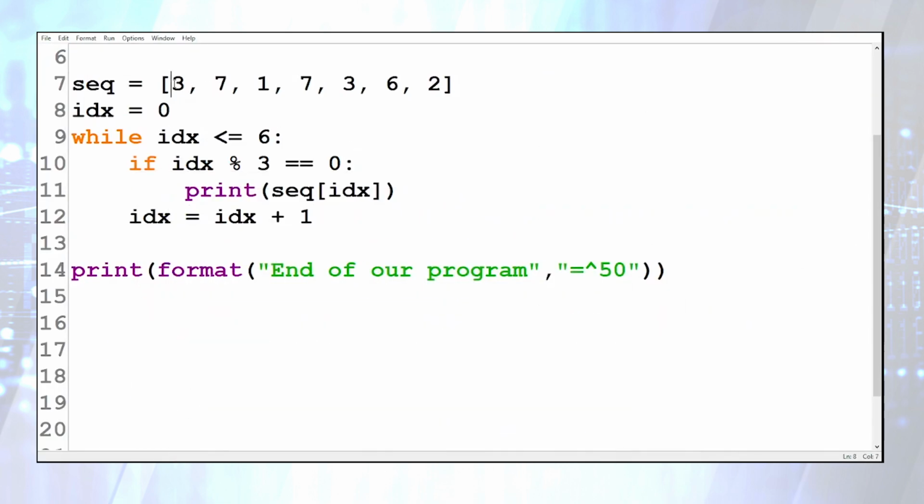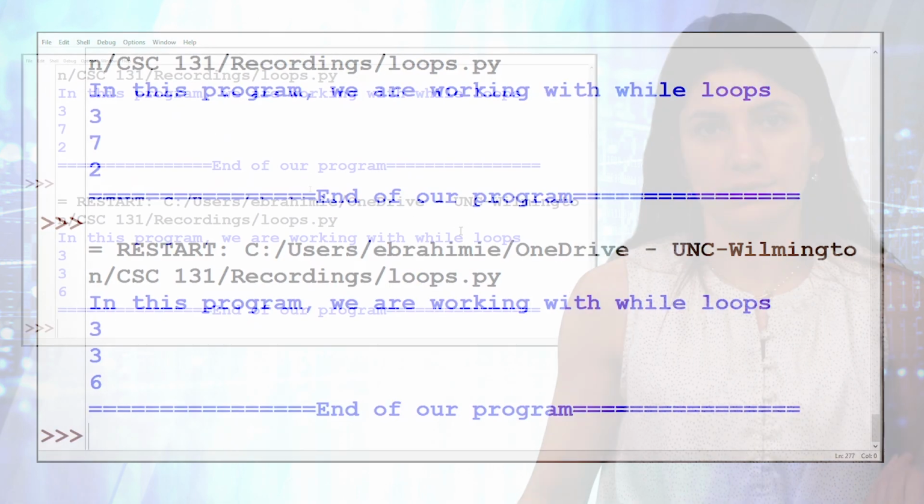But that is not what the problem wanted you to do. It wanted you to print only the values that are divisible by 3. That means 3, 3, and 6. So these are the values wanted. Those values are the items that you need to get from that sequence. So you need to check the item itself. So sequence index is your item. And if that item, if that number is divisible by 3, then you want to print it. So now if you run it, you're going to get 3, 3, and 6.